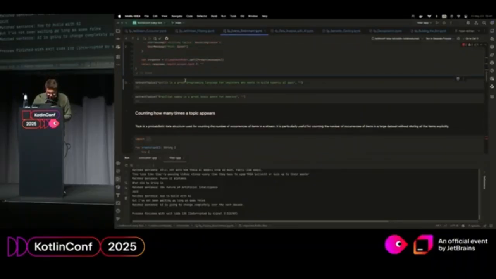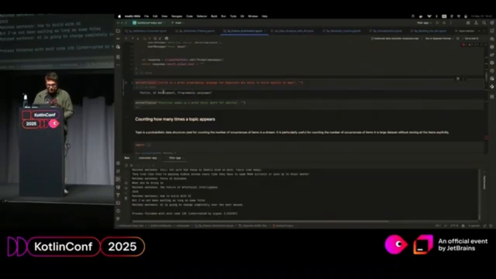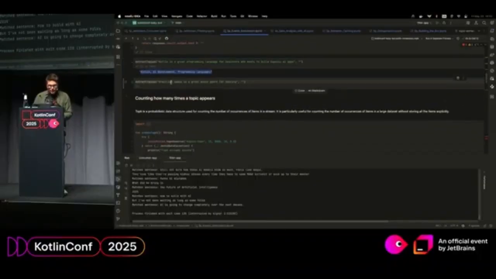So, Kotlin is a great programming language for beginners who want to build agentic AI apps. If I run this one, every time you run Ollama for the first time, it takes a little bit to warm up, but subsequent runs are always a little bit faster. You see that it took 6 seconds, and it returned these topics. But if I run that with something else that is not related to AI at all, I expect it to return nothing.